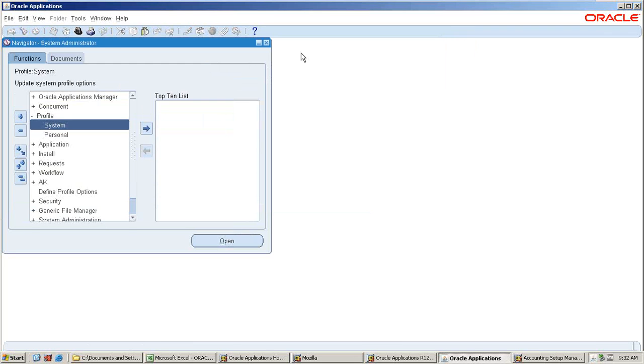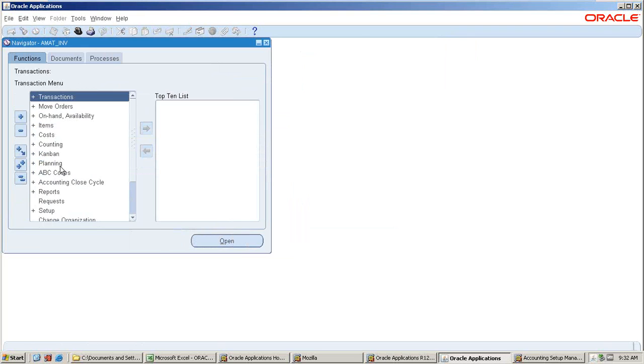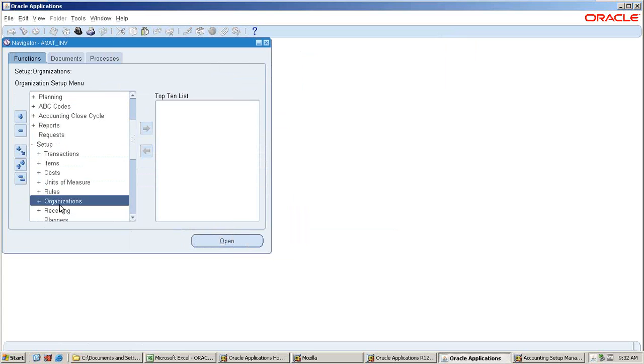Okay, so let us go to the inventory again and set up organizations.